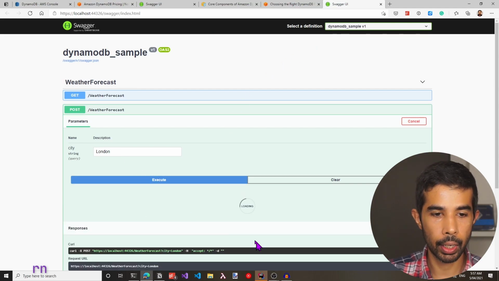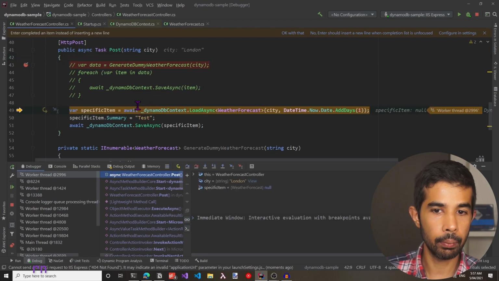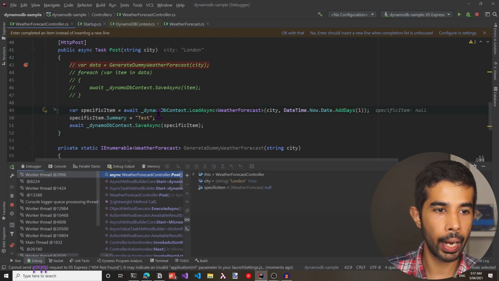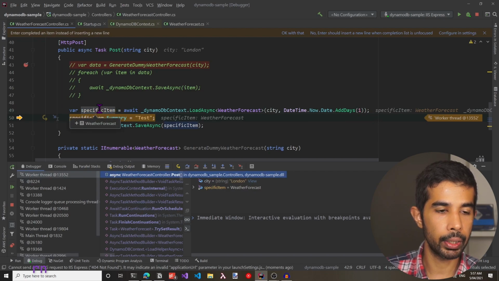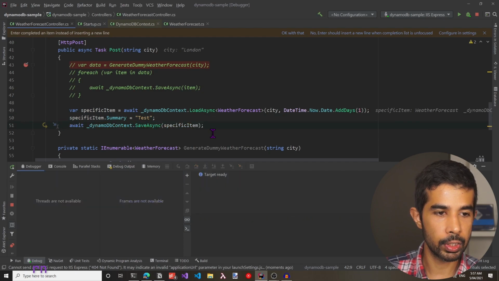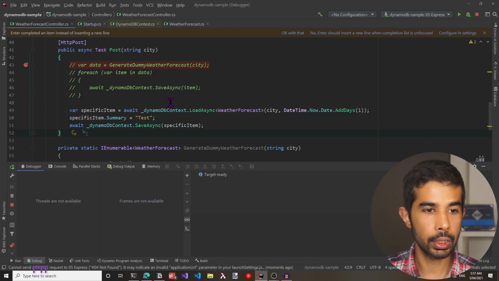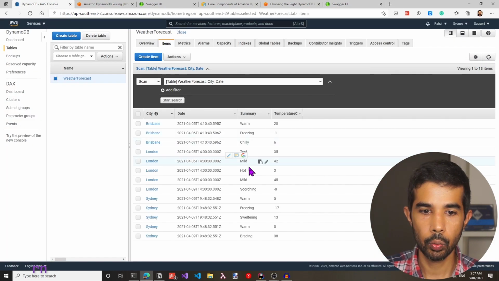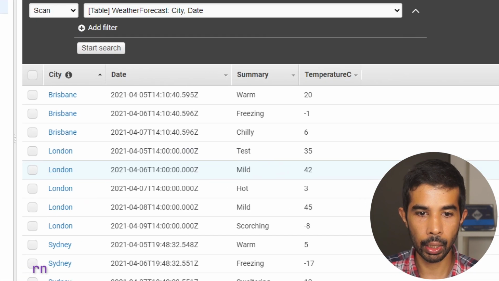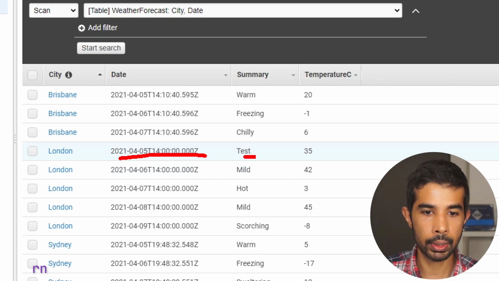So it calls for London. It picks up the specific item. It uses the DateTime.Add and it takes the next day's item. So we have the value populated back up and we have the summary getting overridden. Now let's save this back and navigate back to the console to see if that's working as expected. If we refresh this, we can see the value test being updated for tomorrow's weather summary.